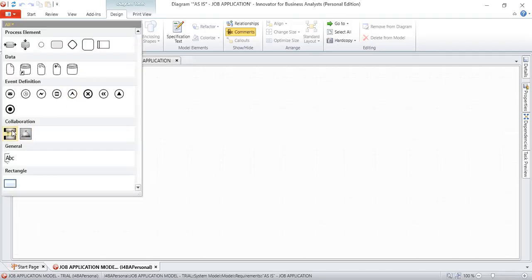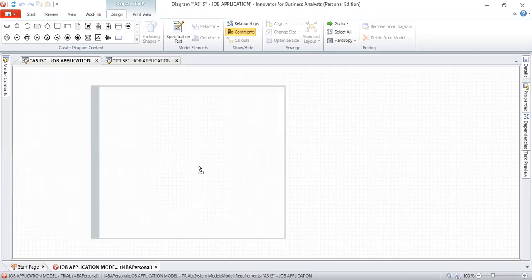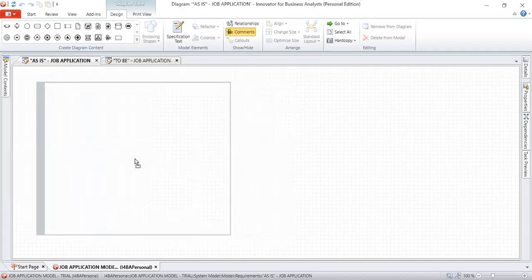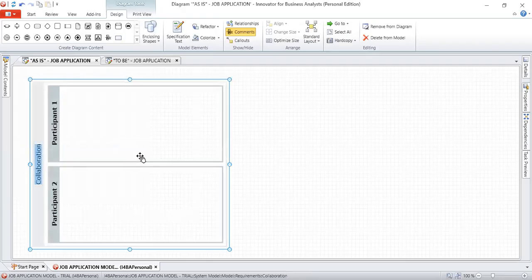We have 2 participants in this particular collaboration. So the collaboration creates a new collaboration with 2 initial participants. You can left click on this, then drag and put it where you're comfortable working. Me, I'm choosing to put it here. After dropping it, I can just zoom in and out. I can move it around.